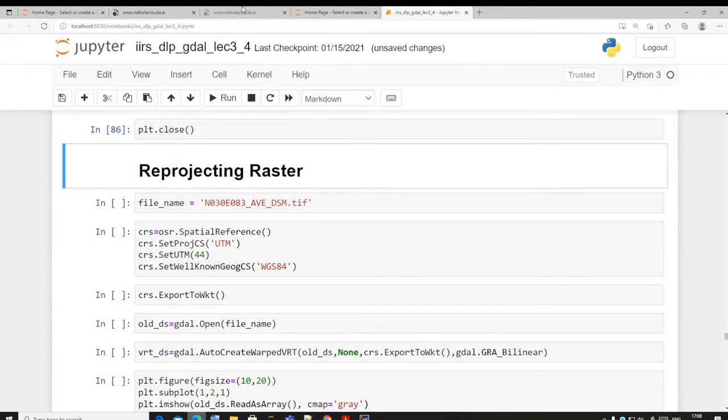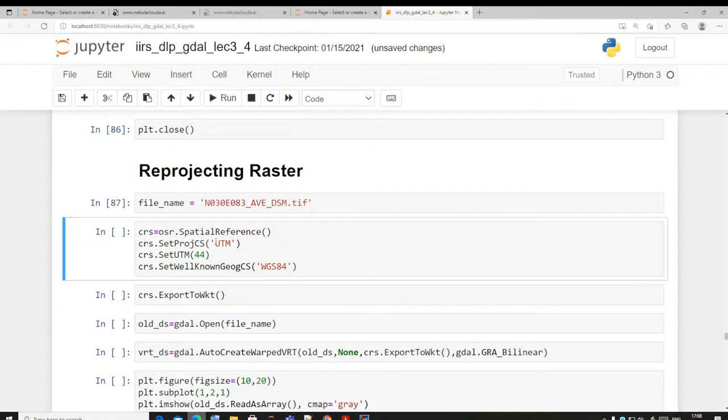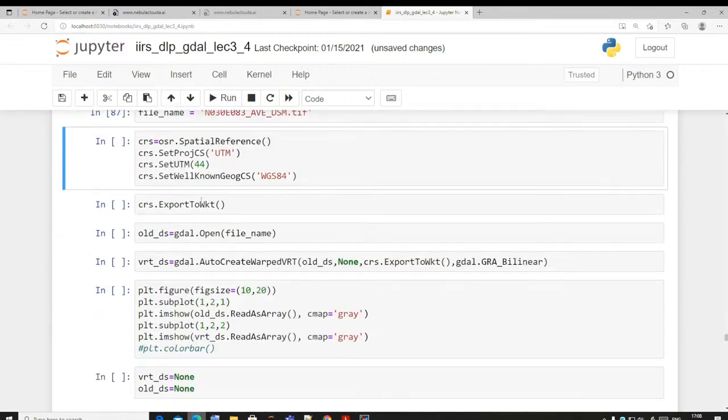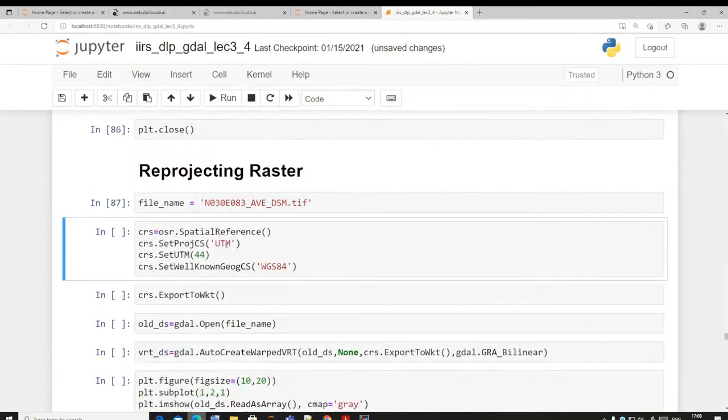Here I have an image like this, and this is some DSM image. Now suppose I want to reproject it to some projected coordinate system. So first, I am creating a projected coordinate system as explained in my previous lecture. There we just created a geographic coordinate system. Here we are creating a projected coordinate system.